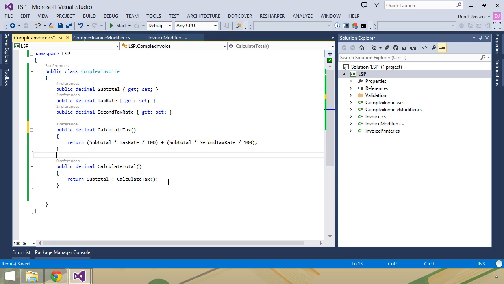So now that we have that basic concept down, let's move on to the next part of the SOLID design principles, the I, which stands for the interface segregation principle.